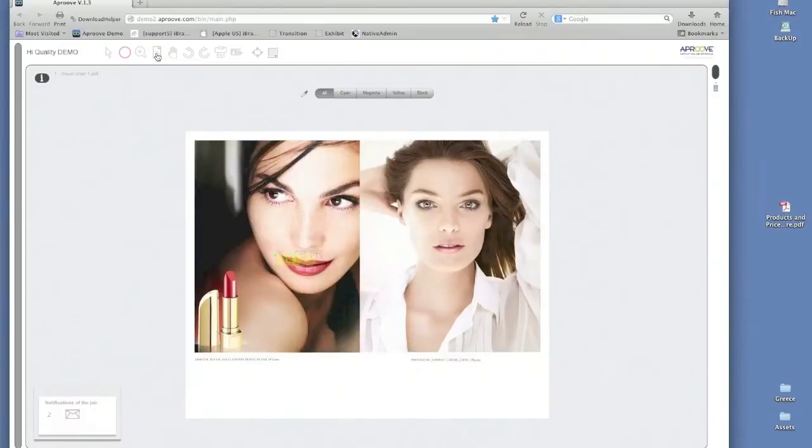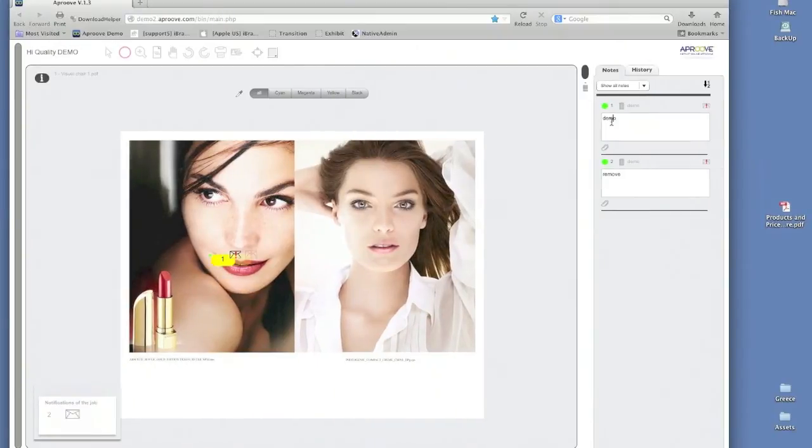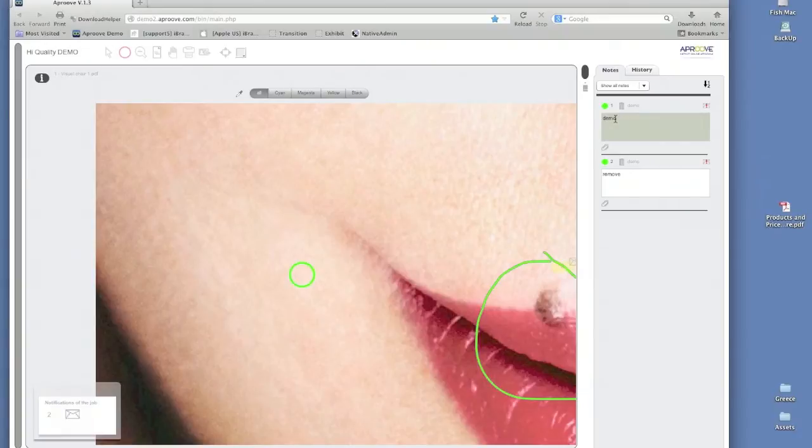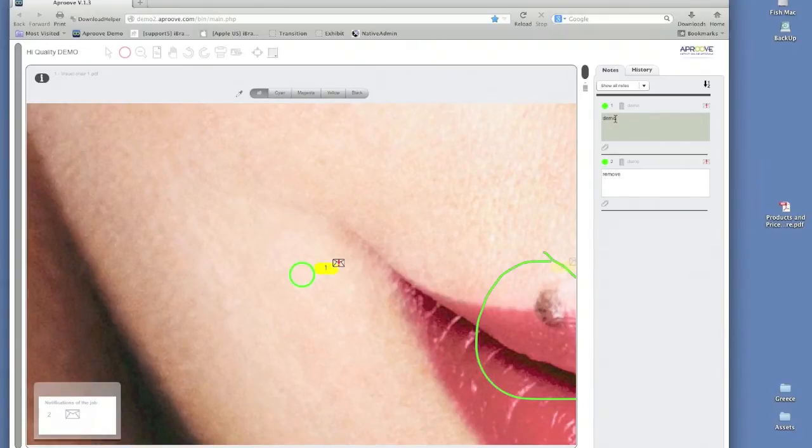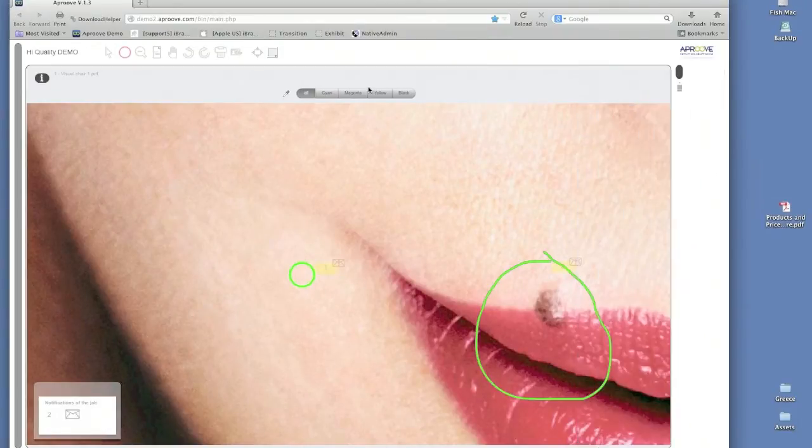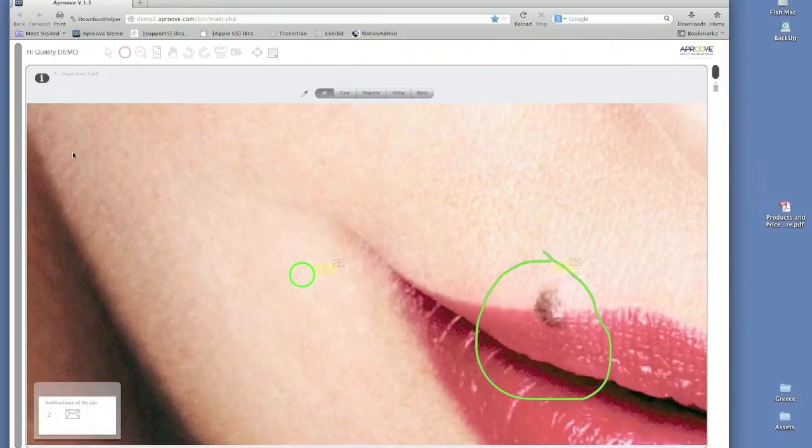If I come out of here back to one-on-one again, you'll see that there's my two corrections, but they're very small. So the great thing about this, it means if I go back to this area here and I click, it will actually take me in at the correct zoom level to be able to see what that correction was, and it will start flashing for me. So again, very easy to use interface aimed at being able to find things quickly and easily. Okay, so let's zoom back out of here.